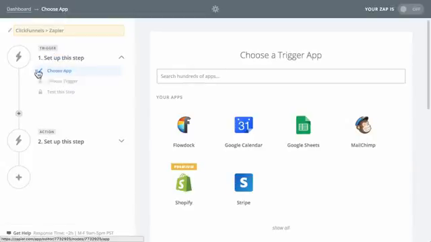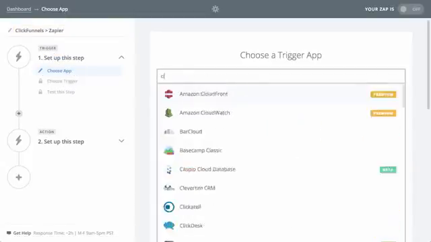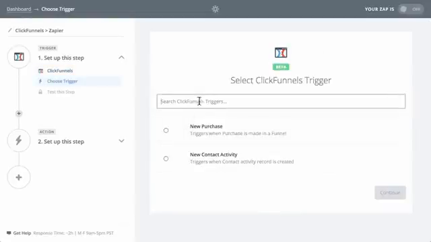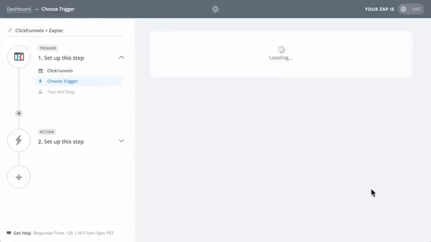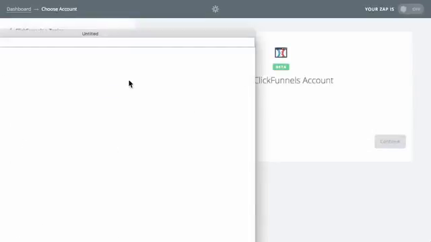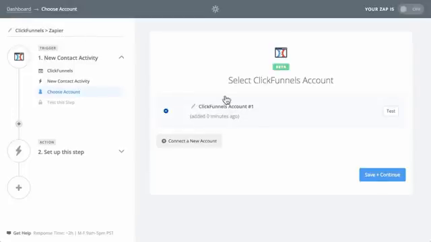So I'm going to choose my first app, and I'm going to choose ClickFunnels. Now you can see I can trigger it on a purchase or on a new contact. So I'm going to select new contact. After I do this, I'm going to have to authorize my ClickFunnels account. So I'm going to click connect a new account, and then I get this window that pops up. Since I've already authorized it previously, I don't need to do it again. And then I can actually rename this here.